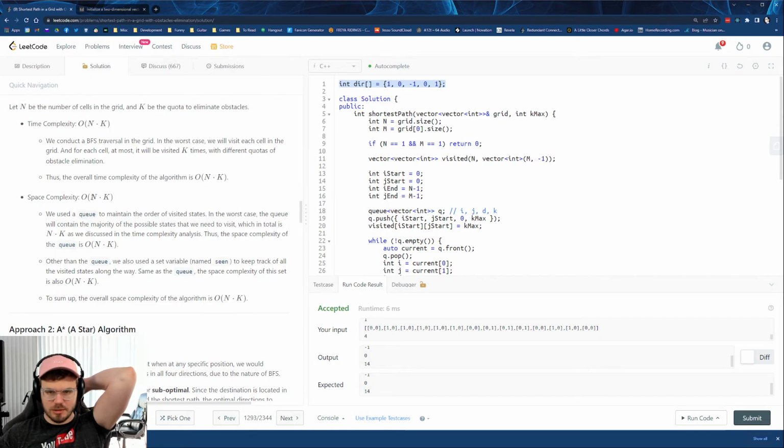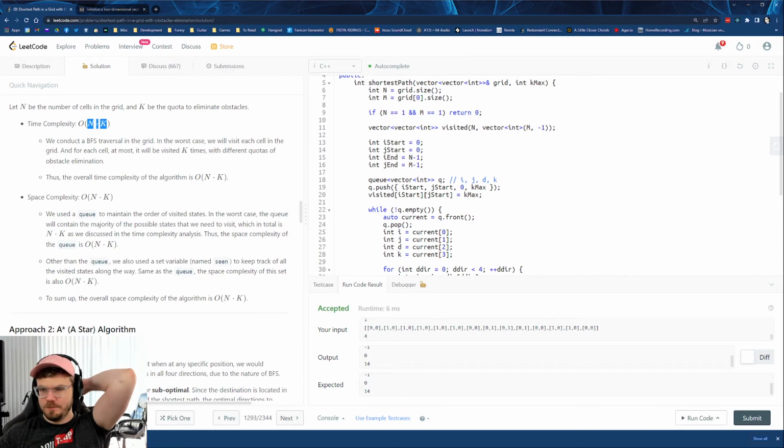Time complexity, n times k. Yeah. So n times k was my other time complexity, where my visited grid was a grid of sets of all the k's that had visited that cell. My time complexity now is just n, because I have a second grid that's just a grid of integers.